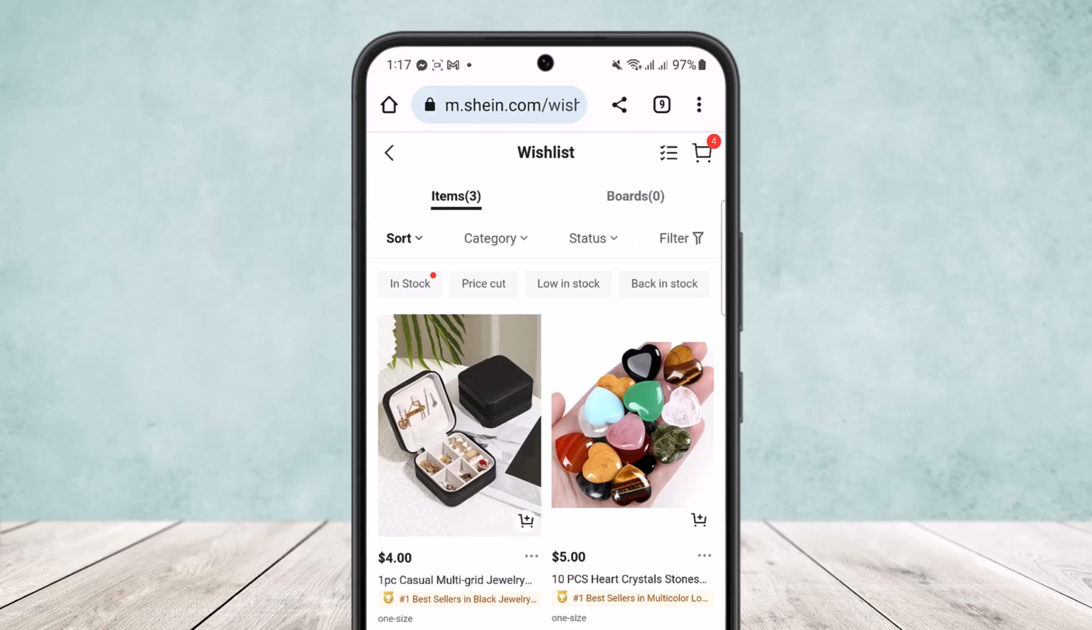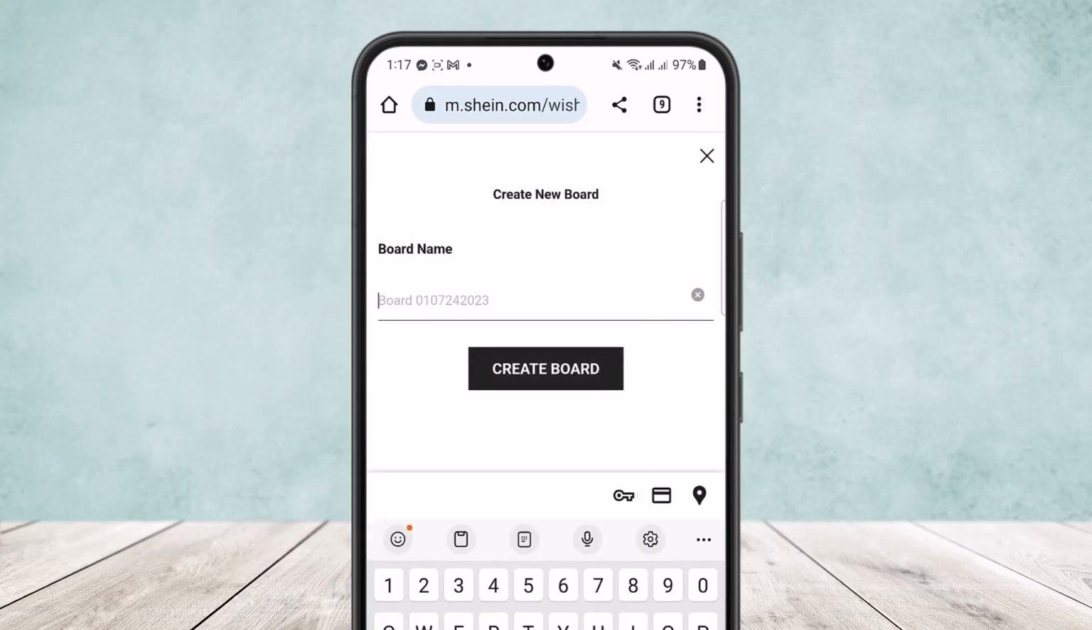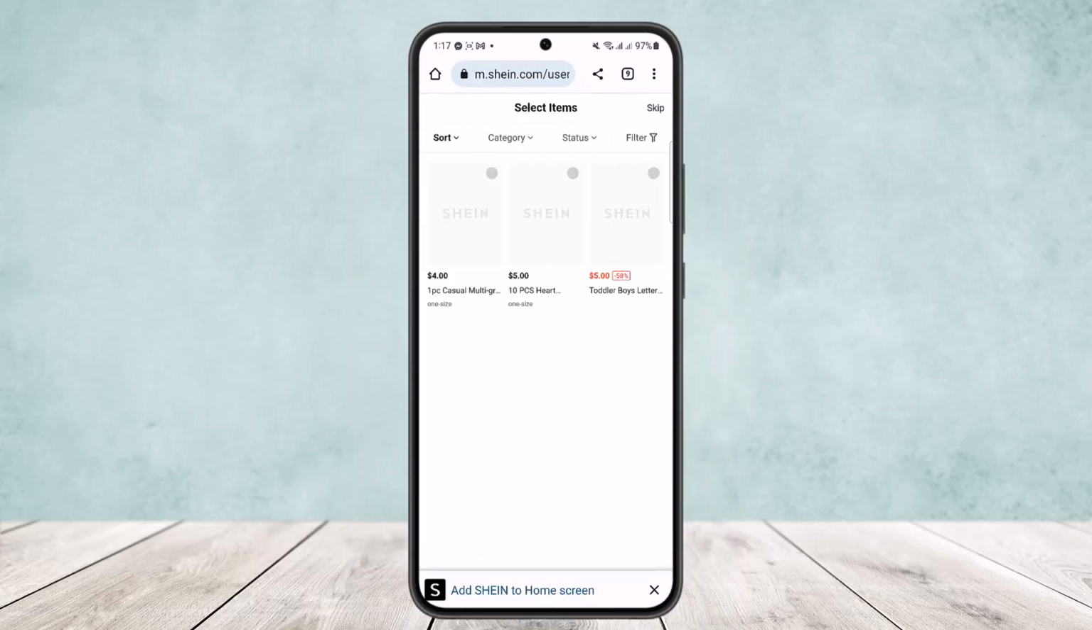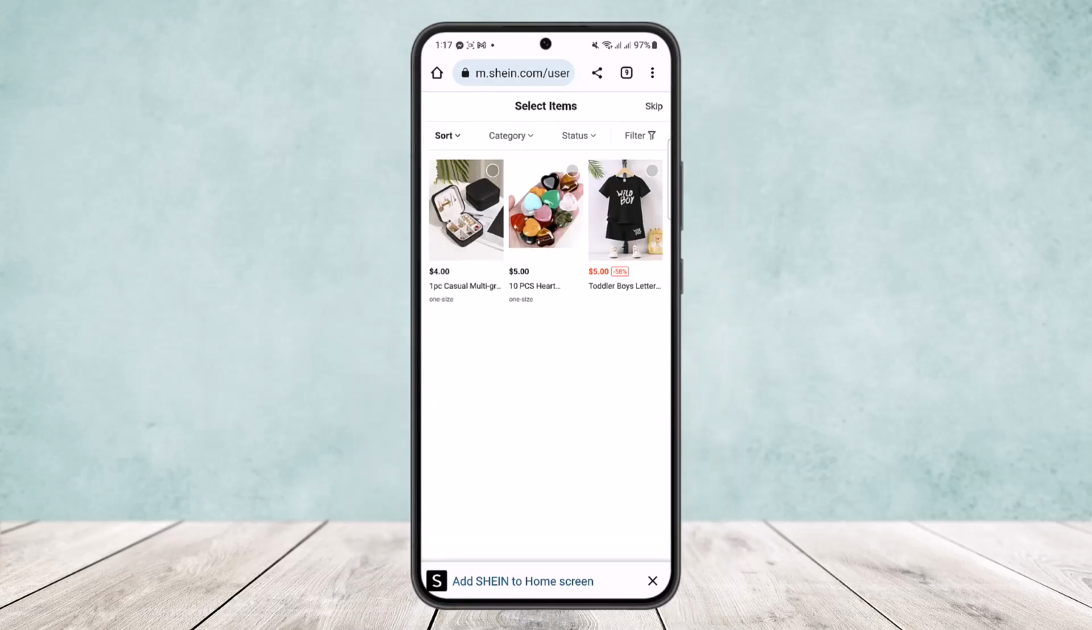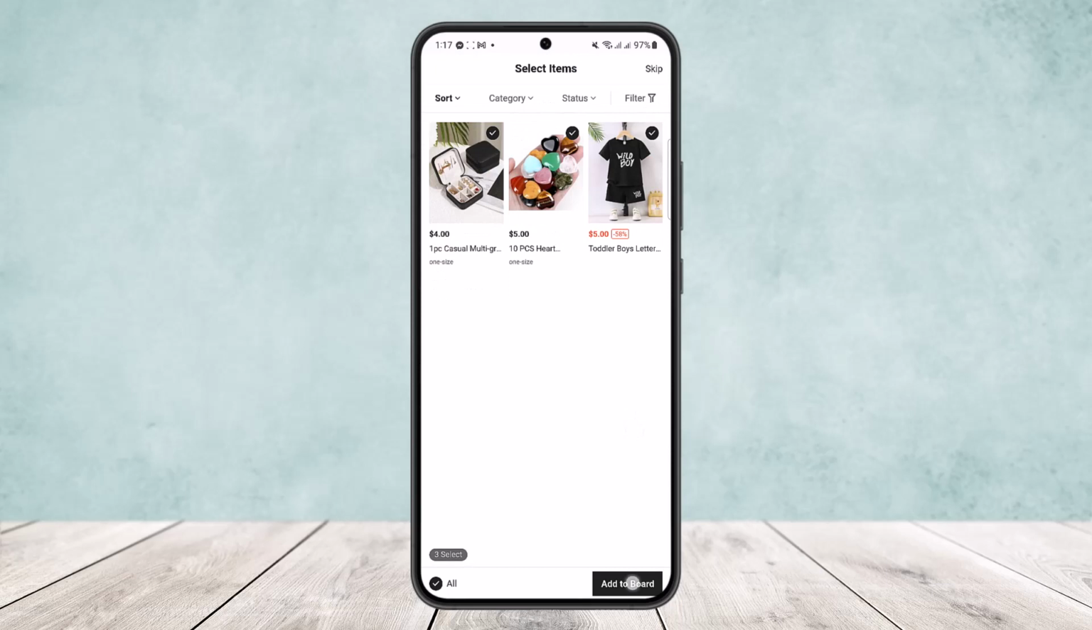Now once you add your cart to your favorites or to your wish list, head into the boards option. Simply tap on create board, and then you'll be able to name your board. You can name it anything you like. I'll just name it cart right here, and then tap on create board. Once you tap on create board, it'll ask you to select items. Now select every item in your cart that you want to share, and once you do this, select the add to board option at the bottom right corner.